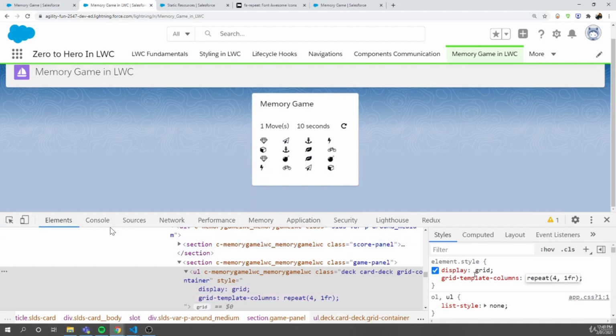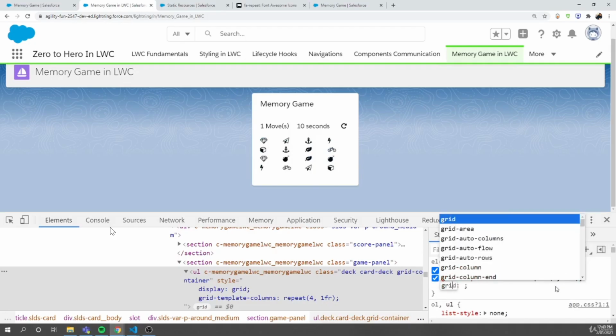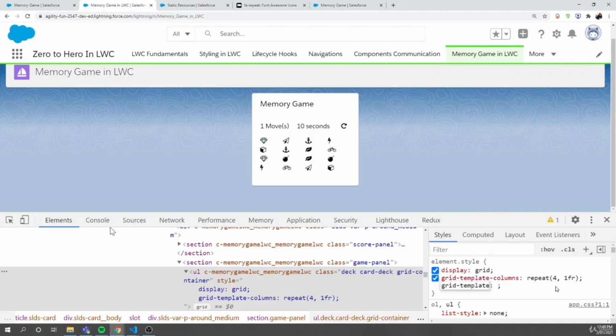So now it converts. Now you see it convert the all list into the 4 columns of equal spaces. And what we're gonna do is we'll make the row as well of equal spaces. So I'll say grid template rows, repeat 4 of equal spaces.